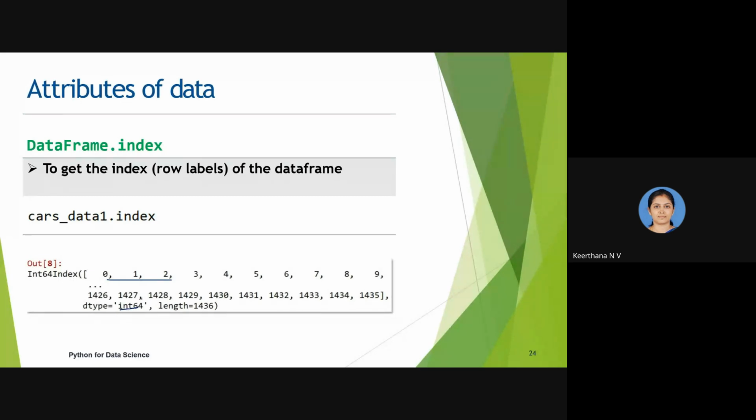Int64 is represented as a byte. That is, each and every row column will be 64 bits. So there are two types of data type available, int64 and int32. You check whether that cell is capable of storing 32 bits or 64 bits. According to that, you give it in your code as int64 or int32. And the length of your data is the last value, given like this. So in my data, I'm having 0 to 1435, so my length is 1436.